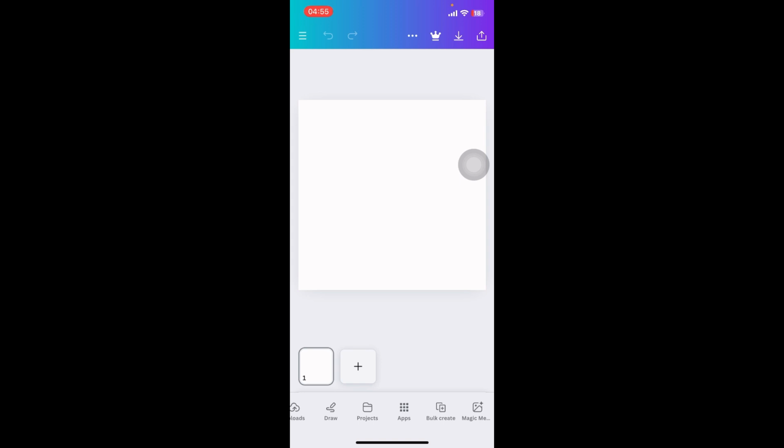I'm going to show you how to use the AI image generator in Canva. It's very quick and easy, so let's get started. First, open the Canva app on your phone. If you don't have the app yet, you can get it from the Apple App Store or the Google Play Store.